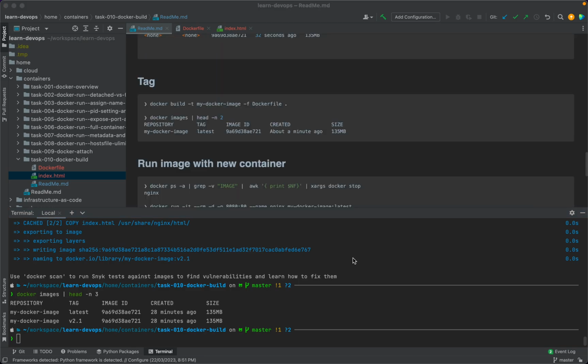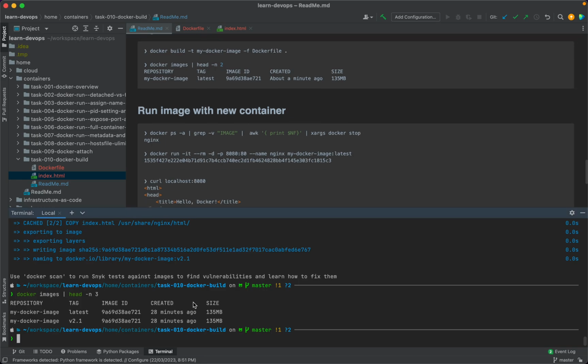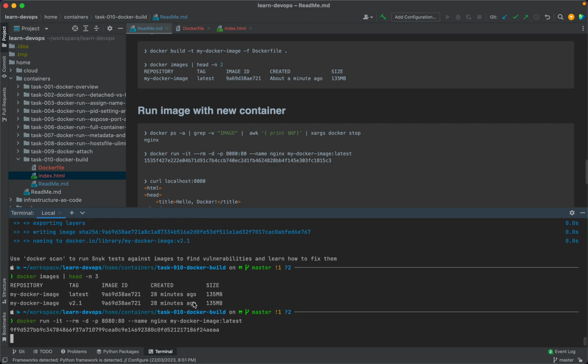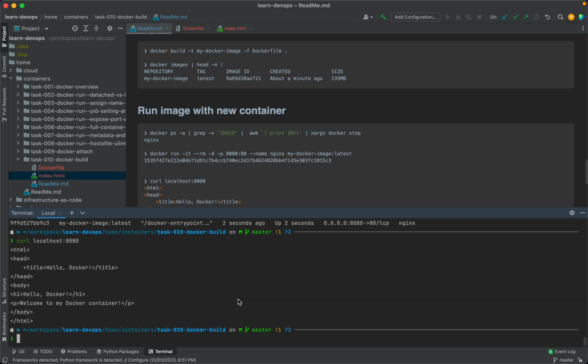So now since we have created an image, let's start a container with our new image. I'll use the docker run command to create a container of name nginx, and it will use my-docker-image with the latest tag. The container is created. Now if I do a curl to localhost 8080, I should see my custom index.html response. So we are getting our custom HTML response.